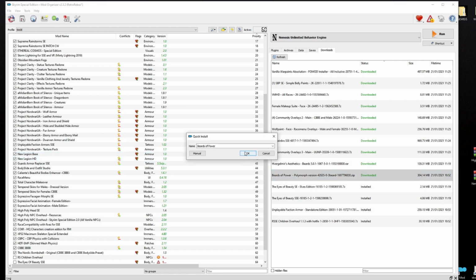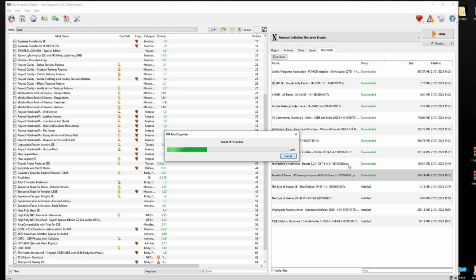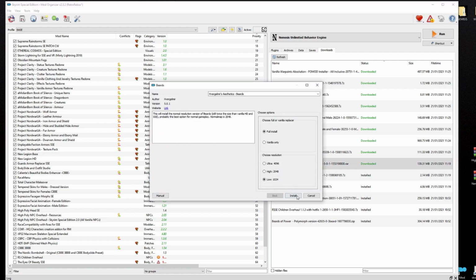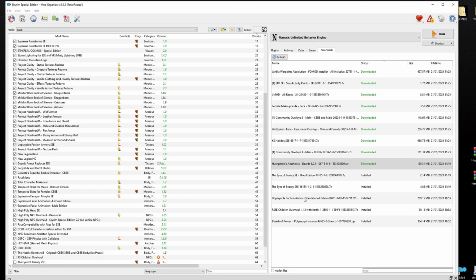Next, we're going to take Beards of Power. This is my favorite and very recent beard mod that I found. My good friend Reeves on the Discord showed me this, and it blew my socks off. Now we're going to grab Aesthetics Beards. I'm going to click onto 2K just because I want to walk through Whiterun without having a crash.